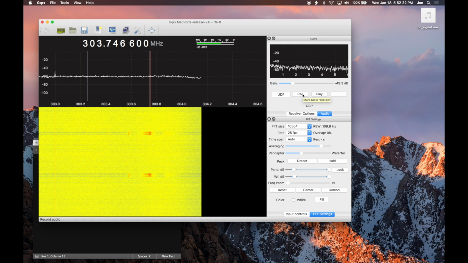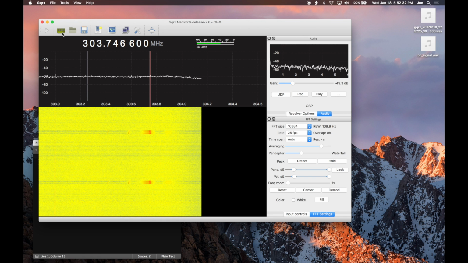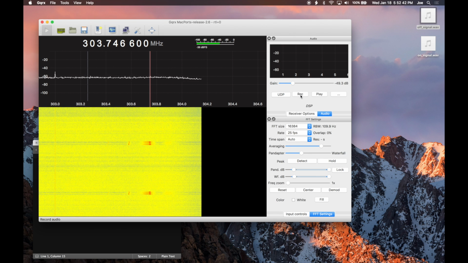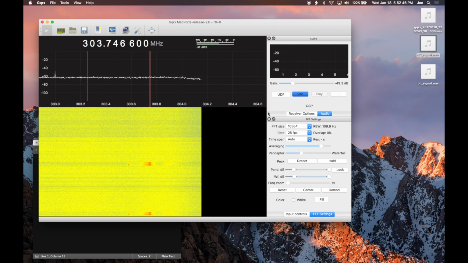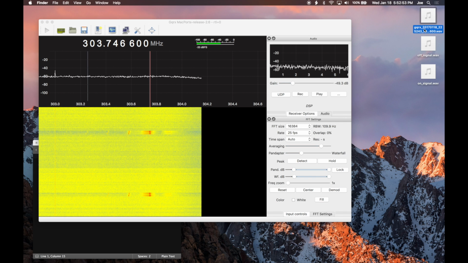We'll do the same thing for off with thermostat. Finally, we'll save the off signal. So now to read the signal, we'll open up the file with Audacity.